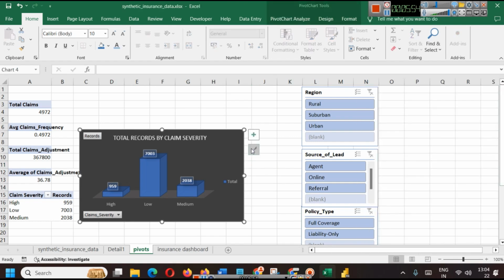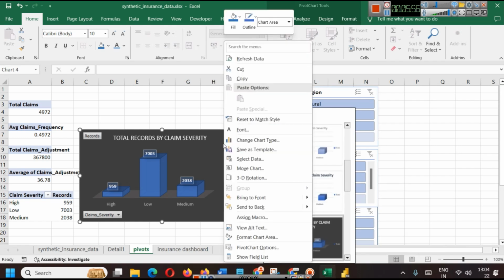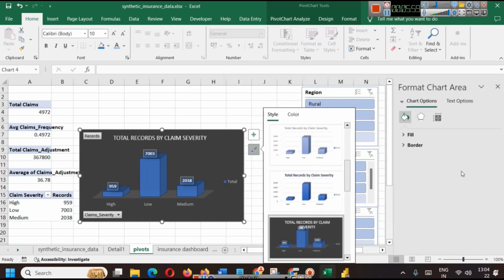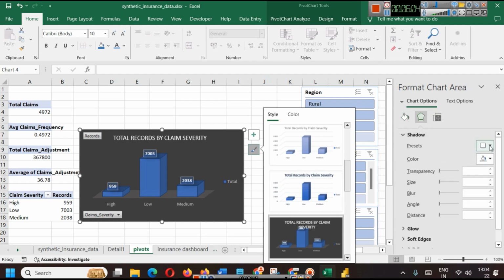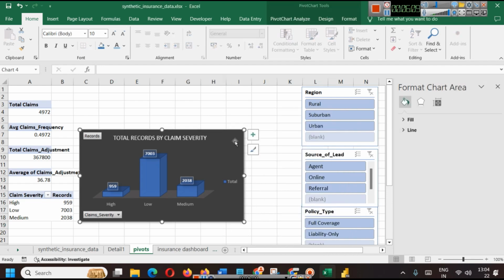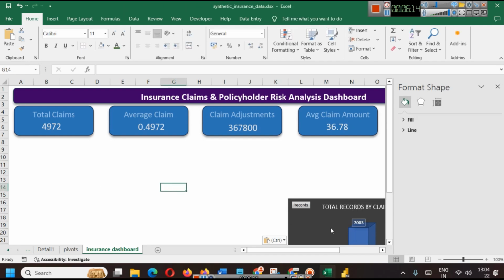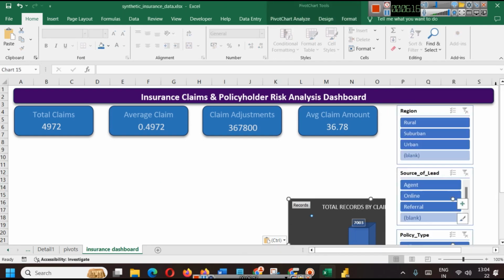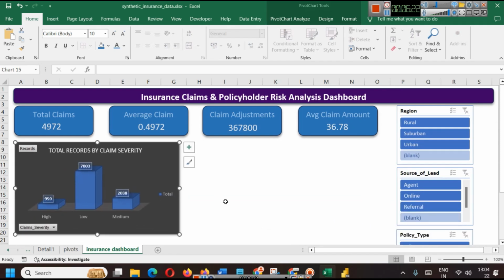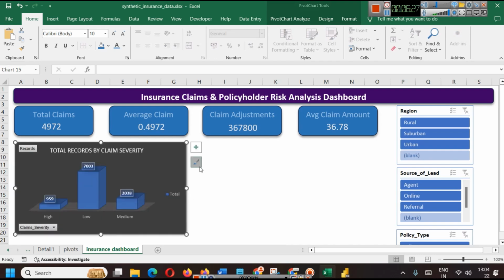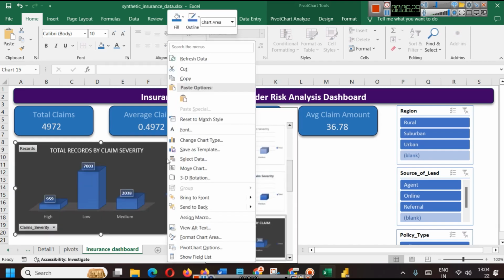Let's close this, and here in styling we also have format chart area setting, where we can go to effects. In effect, if you want to enable shadow, we have some presets here, so we can select this. So now we are going to select this and we'll bring it in the dashboard. After bringing it in the dashboard, we can drag it here. So this is total records by claim severity. Background color etc. you can choose according to you as well.